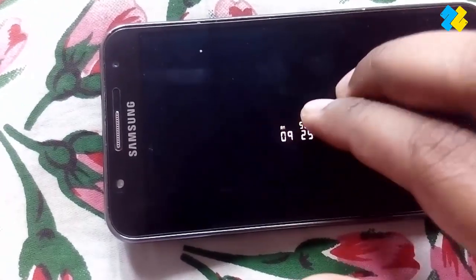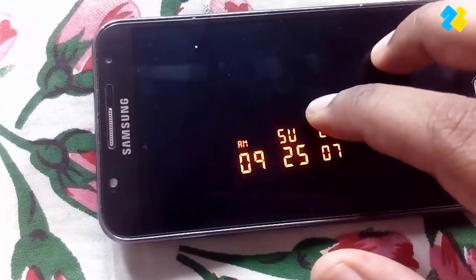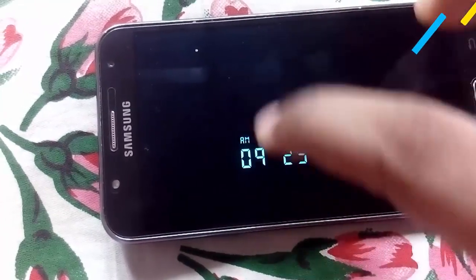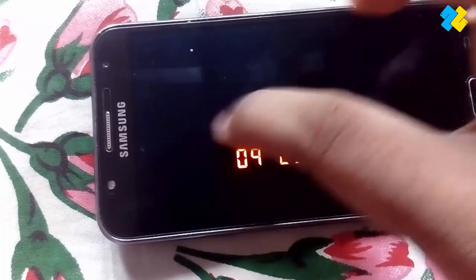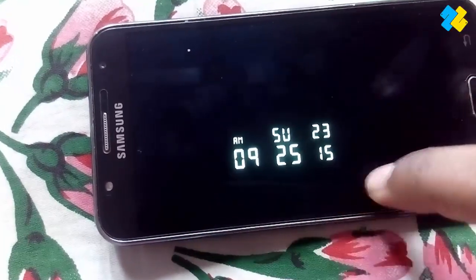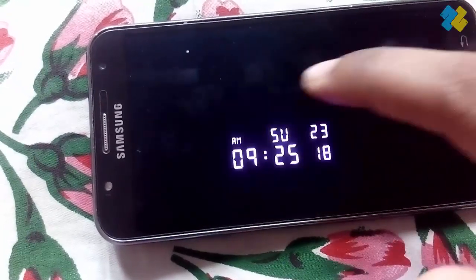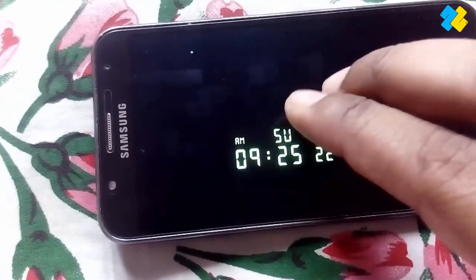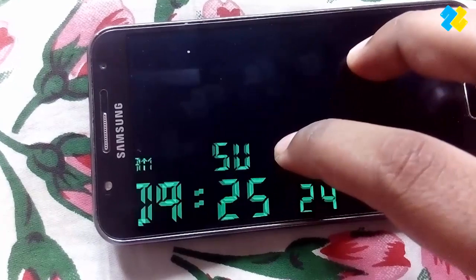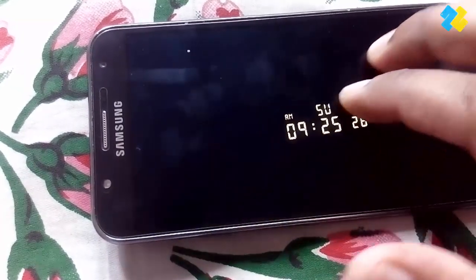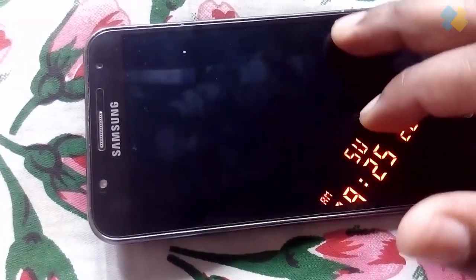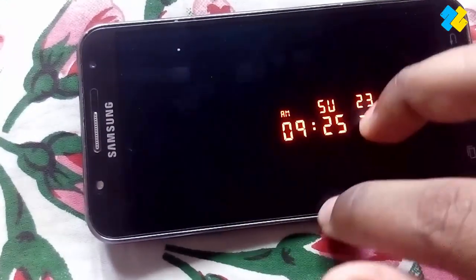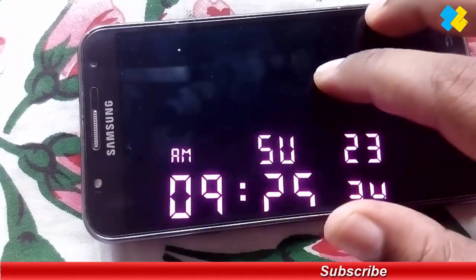And one more thing, the touch area of this is always in this area. It's not here, it's always in this area only. So whenever you want to stretch, it's this way. If you try to stretch something this way, it's not going to work. It's going to work only here.